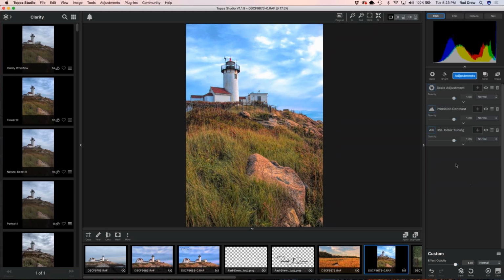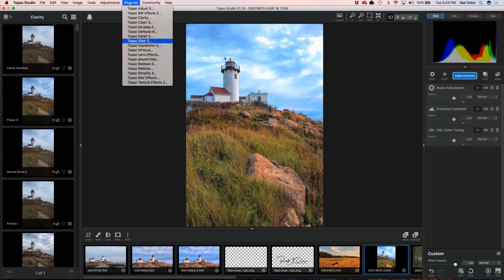So now we've done our basic adjustment, and then we've done our clarity, which is a combination of precision and color tuning, and it's looking pretty good. But what I want to do with this is turn it into a painting. So what I'm going to do is use one of the plugins. I'm going to go up here to my plugins.